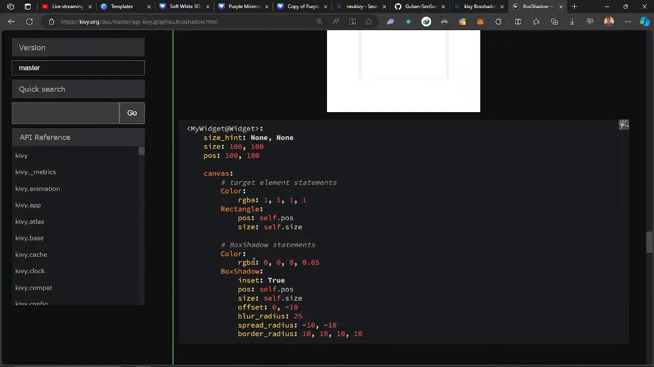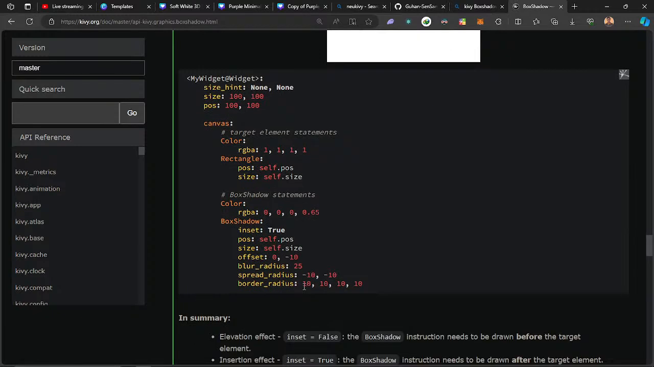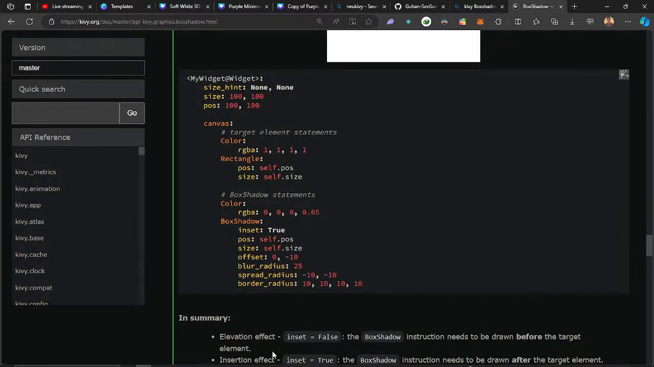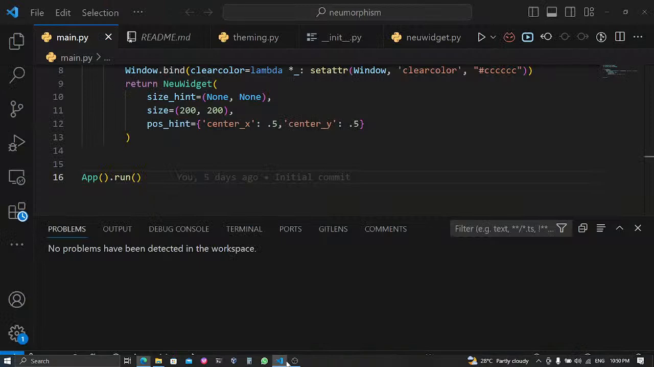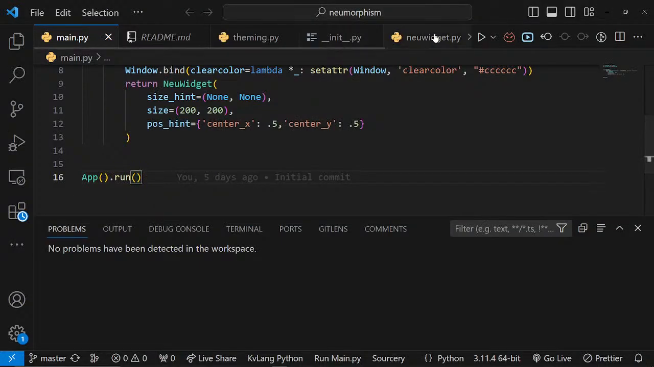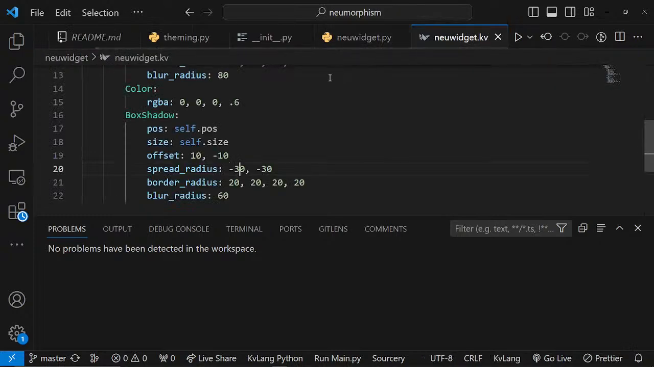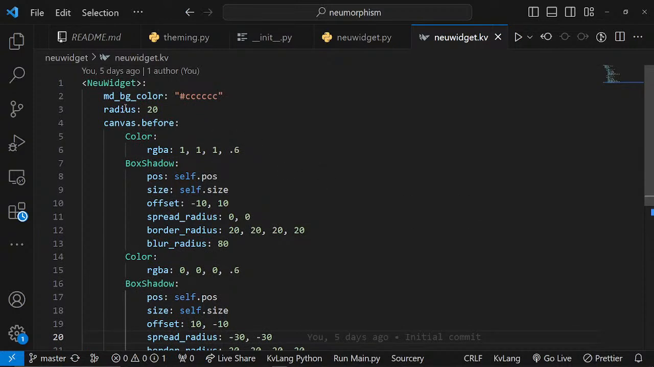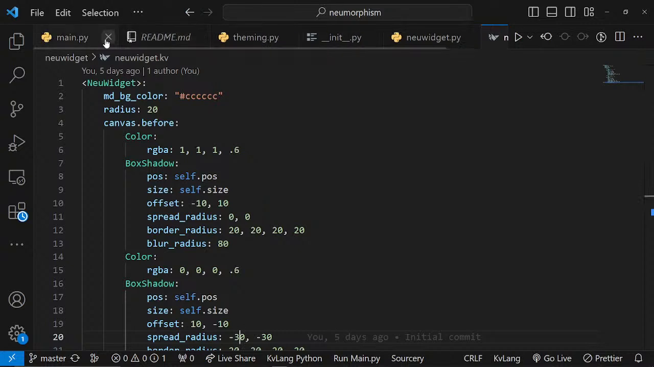The color of the box shadow, anyway. So let's get right into business so that we can actually code this thing out. Enough of talking. New Kivy widget. So in the last section we have the new widget here, right? We created the one that has... let's run this program again.